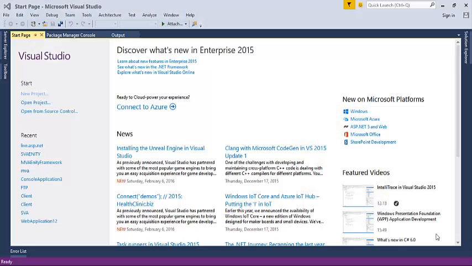Hi everyone, this is Shailesh Pawar, and today I'm going to talk about Entity Framework. Most of you would already be familiar with Entity Framework. So today in this session, I'm going to unleash some of the basic concepts of Entity Framework.